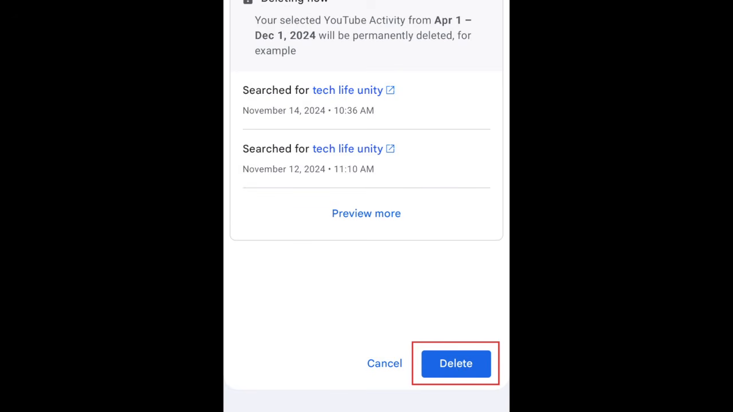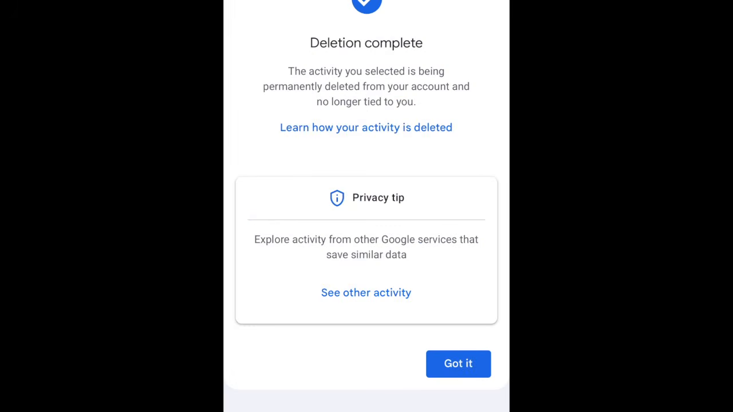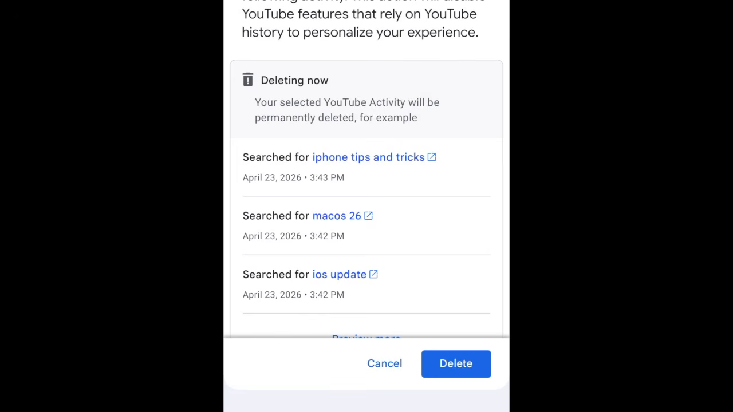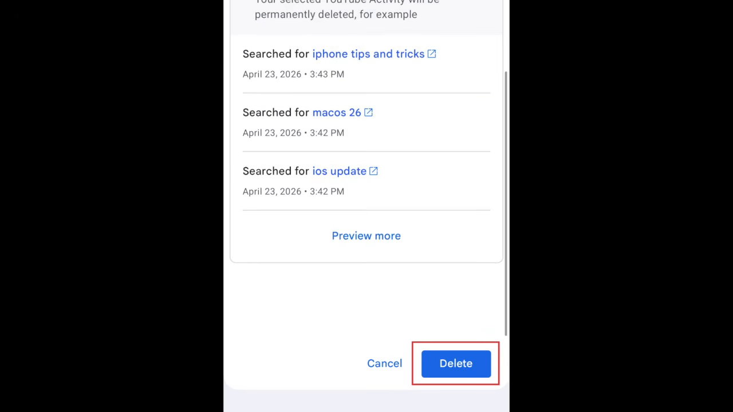To confirm that you want to delete the data from that range, tap Delete at the bottom. If you select All Time, you'll be able to preview the data being deleted if you like. To confirm that you want to delete your all-time YouTube search history, tap Delete at the bottom.